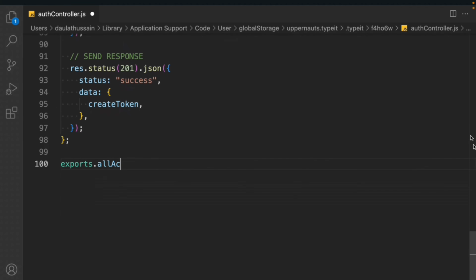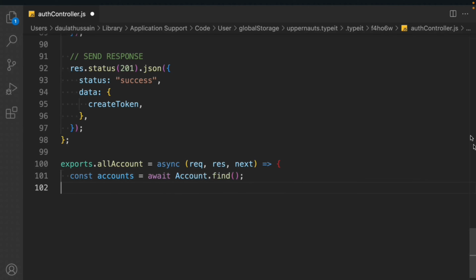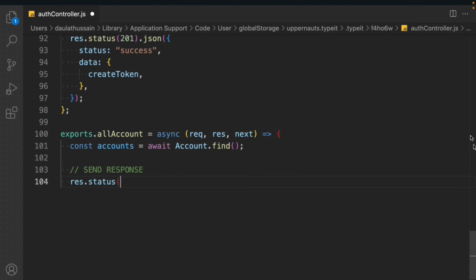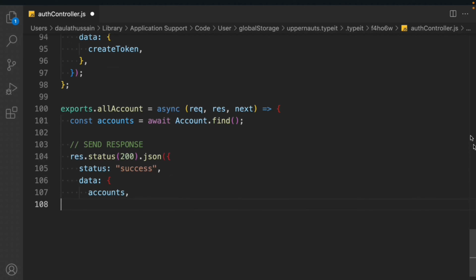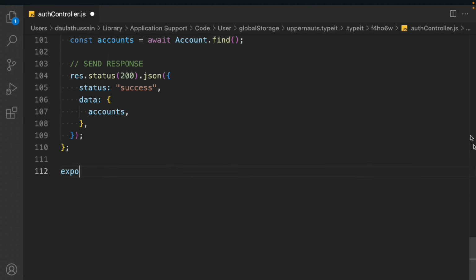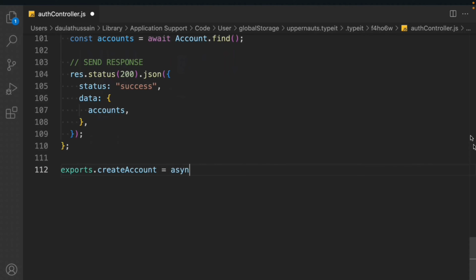Now we can come here, we'll type the all account. So this will give us all the accounts which user have stored in the database. So we'll say async request, response, next. We'll say const account = await Account.find. Then we have to simply send the response, and status is success, and this will return all the addresses, and looks good. Then we have to build the create account function.